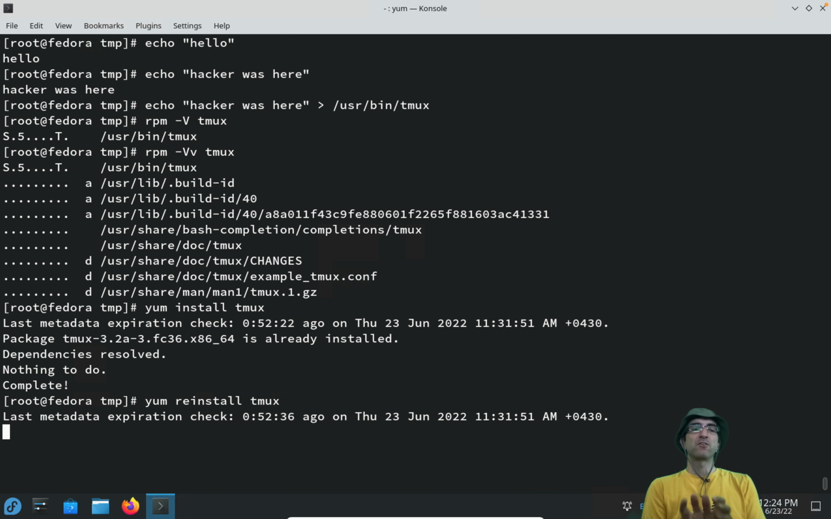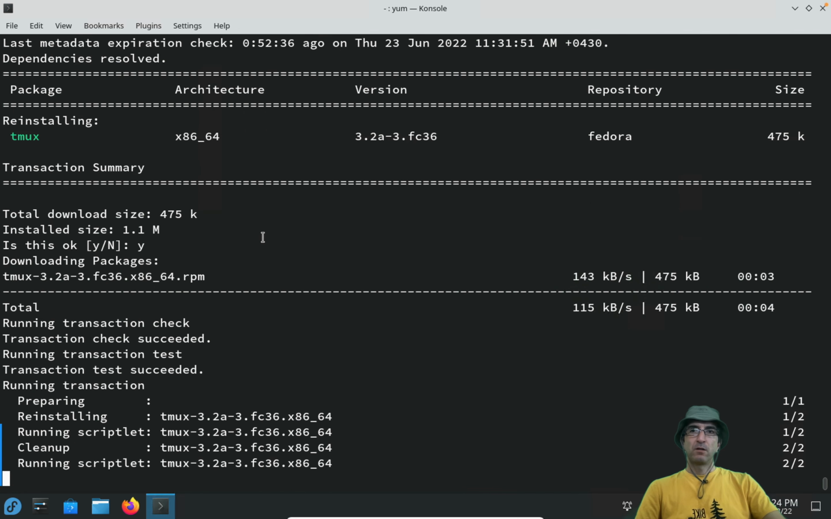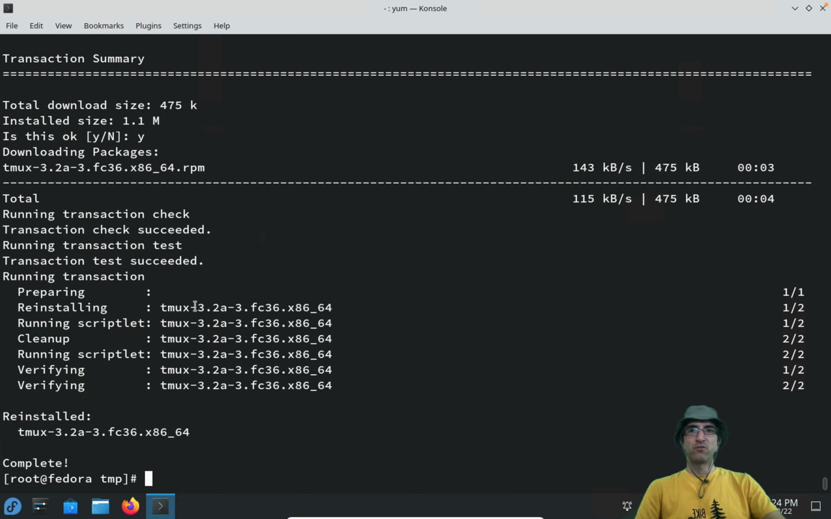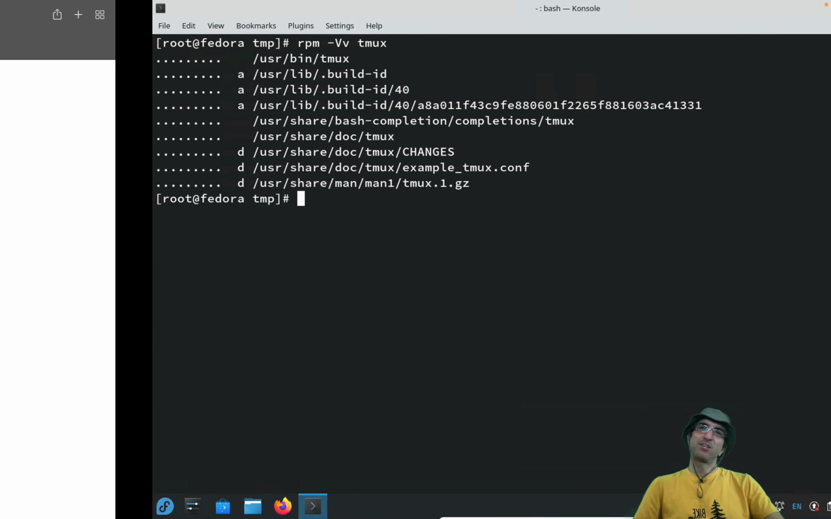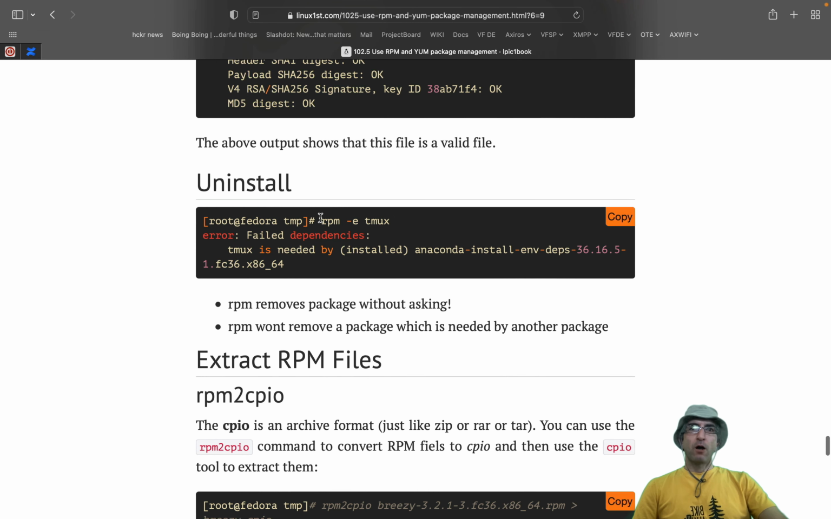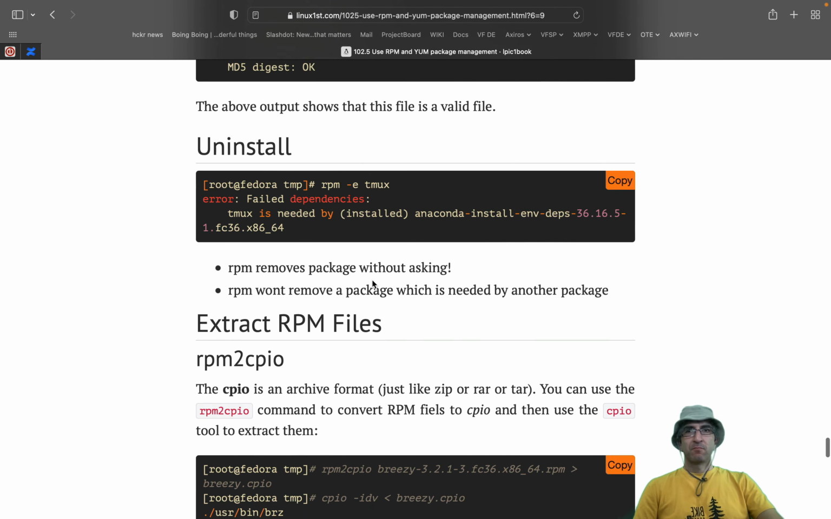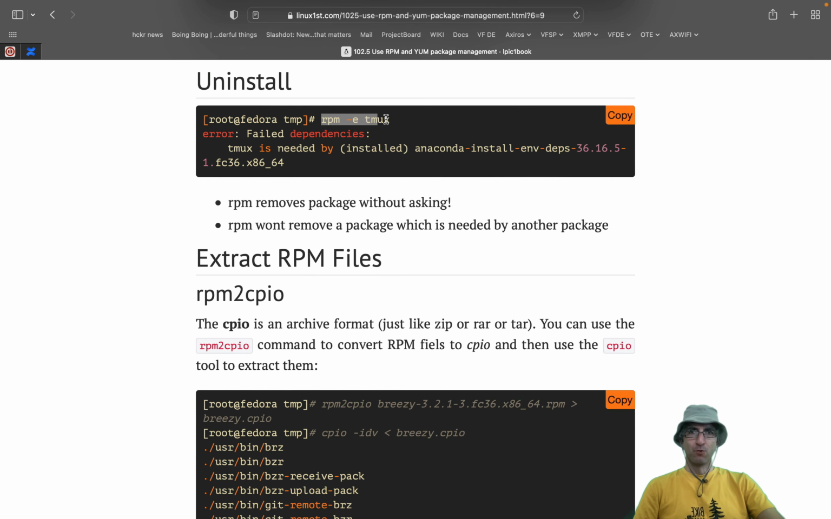Okay, I know that this is installed, but please reinstall it. I will say yes, it will reinstall tmux. Preparing tmux, verifying tmux. You can see it verifies itself. Now if I do a verify, it is fixed. Cool. So this was it. Also, rpm -e will remove a package. Here I was not able to remove it because it was needed by another package.